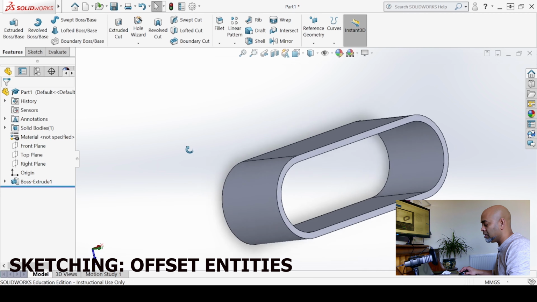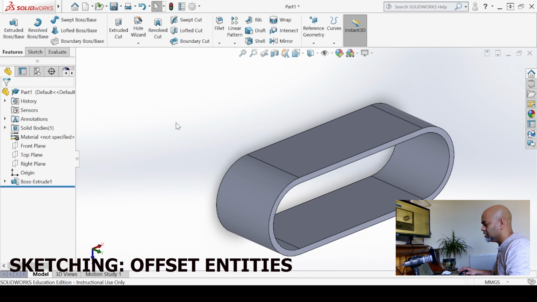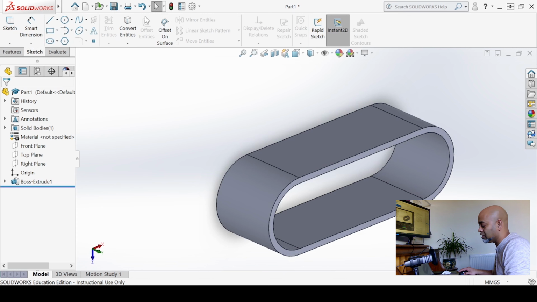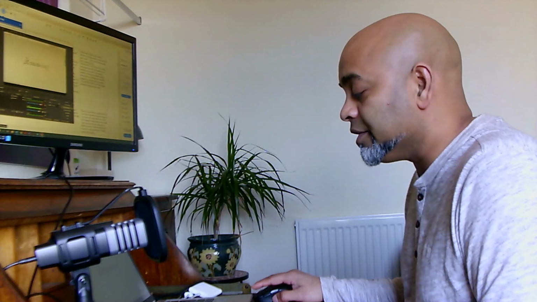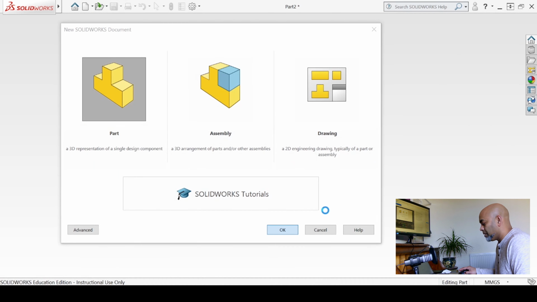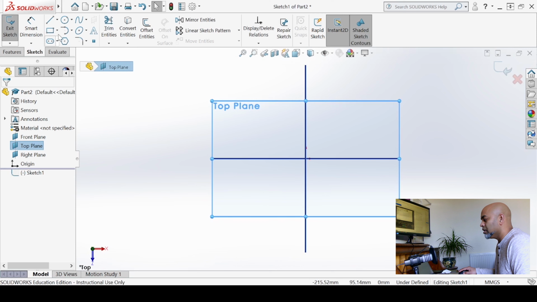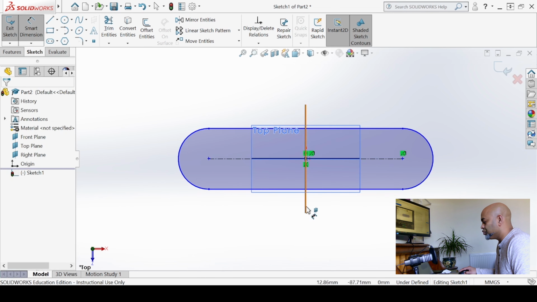Considering how quickly and easily you can create profiles, I would suggest this is a really handy little tool to know, and I would definitely encourage you to practice that a little bit more if you like. Let's look at a hands-on example where offset entities can be really handy. On the top plane, I'm going to build my base model here, my favorite shape, the slot. I'm going to dimension that.